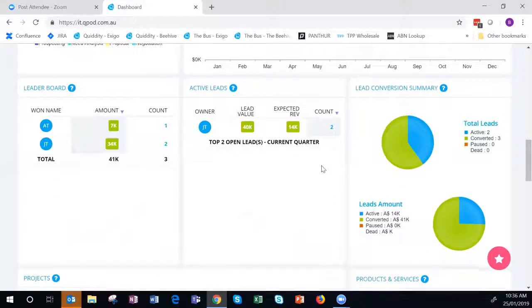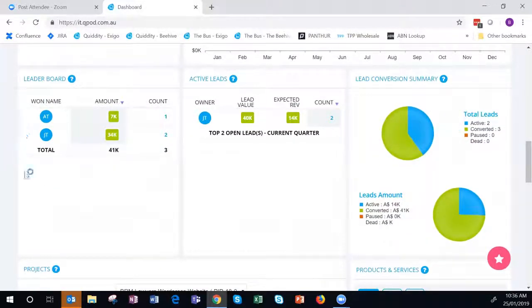Moving further down, we've got some stuff which is purely related to the sales. So if you've got a sales team, you can see that there's a leaderboard here. You've got active leads, so the best ones that are currently open, and a lead conversion summary.